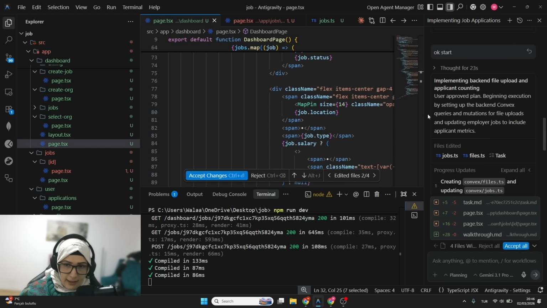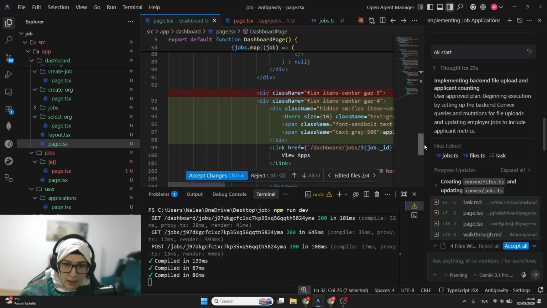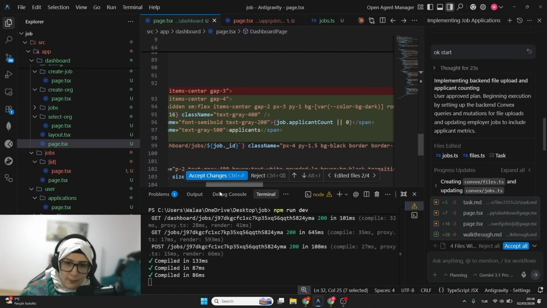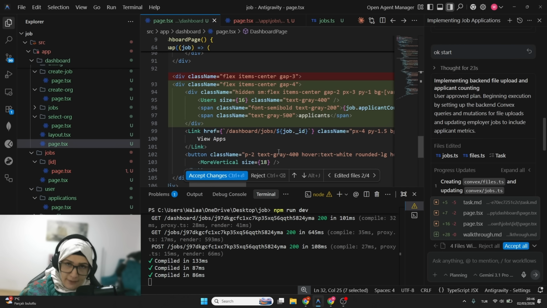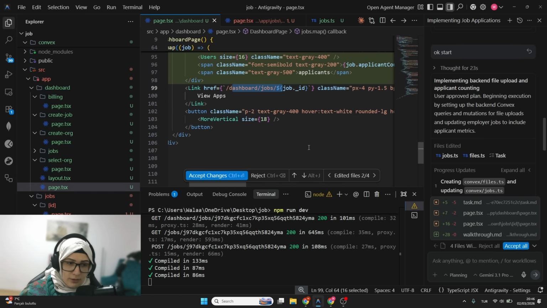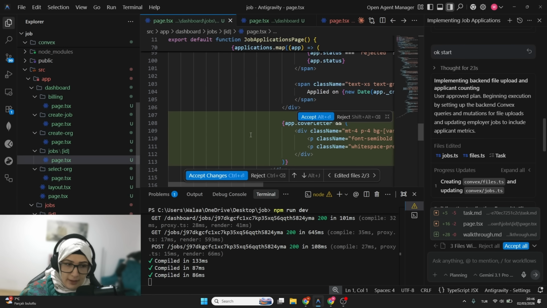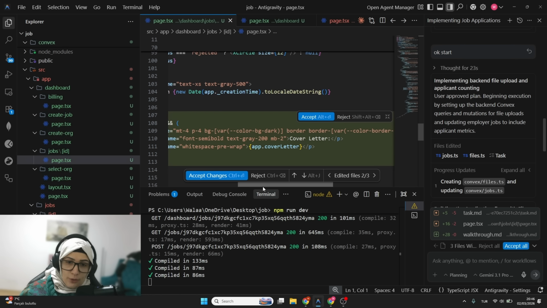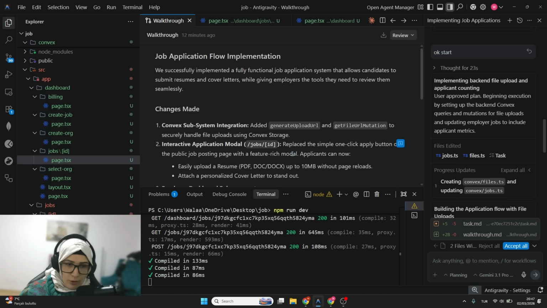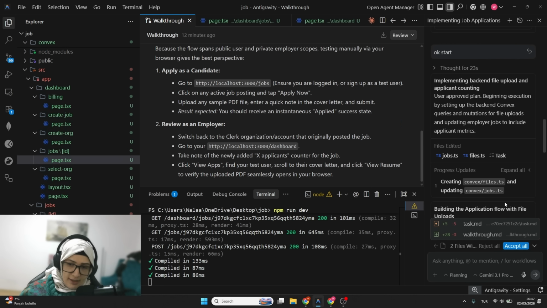And here inside select organization. Here we have the information, I think, job applicant count, how many applicants we have inside the dashboard. So here we are talking about our dashboard. Let's accept it. The last one is the page. It's inside jobs ID also. It's for the cover letter. So the applicant also can write his own cover letter. Let's accept this one. It is the walkthrough and what Antigravity has done. Let's accept all of them and test them.